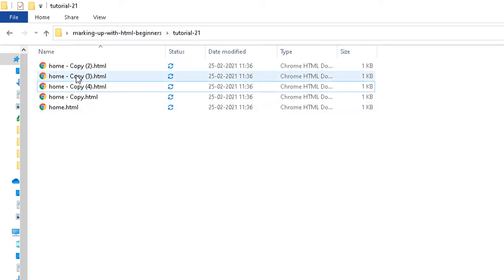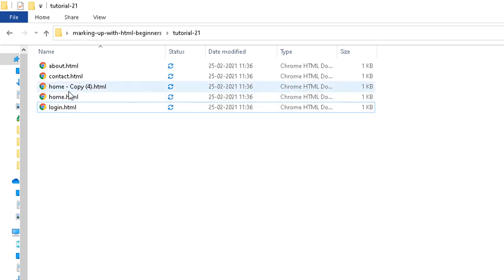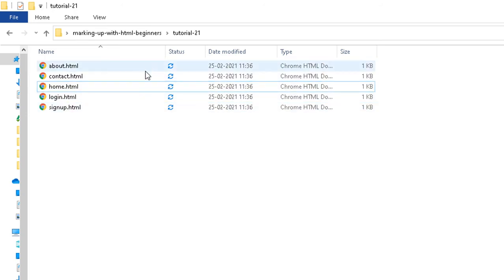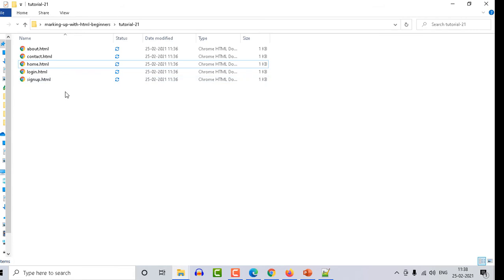Fine. Now I'm having 5 files over here and I will just rename the files itself. So this will be about.html. Fine. And this will be contact.html, and this will be login.html, and finally this will be signup.html. Now you can see there are 5 files over here and all their names are different, but the interesting thing is all of them are having the same code.